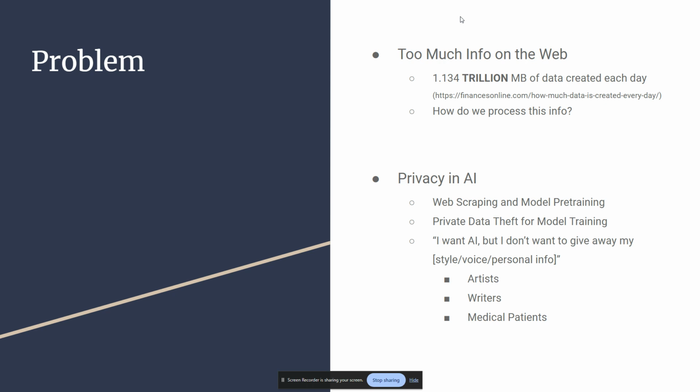I want AI, but I don't want to give away my style. I don't want to give away my voice, and I don't want to give away my personal info. And artists, writers, and medical patients will be on the front line of that problem.